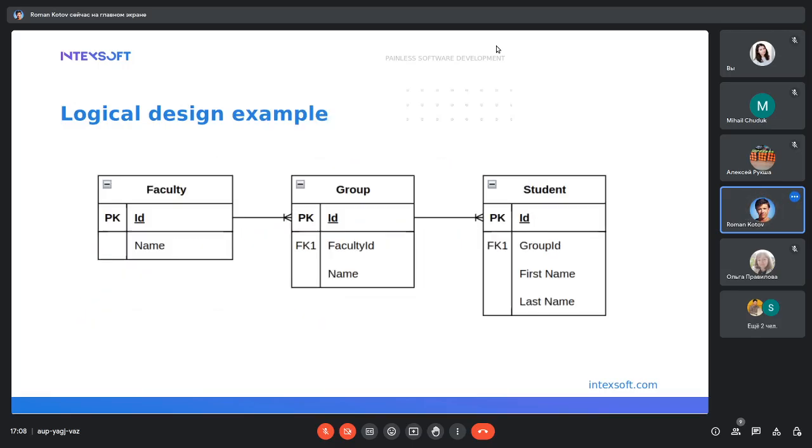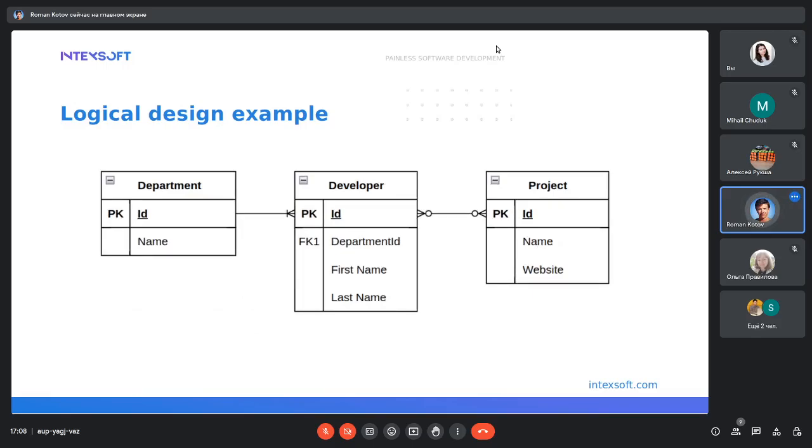So here you can see the same entities. You can notice that we do not know the type of, let's say, faculty ID, or type for the first name field. And we create one-to-many relationship with the foreign keys. And quite the same for the department developer project schema.